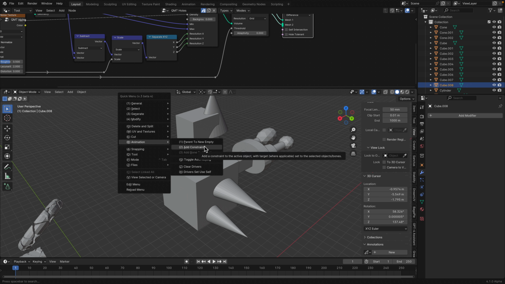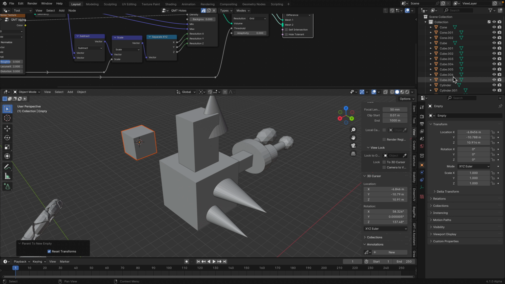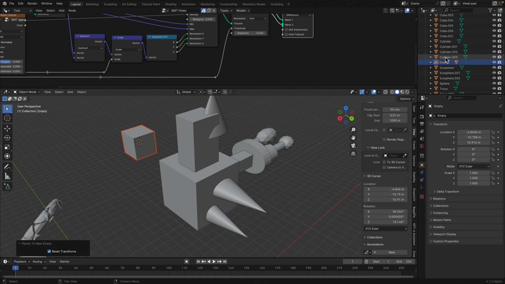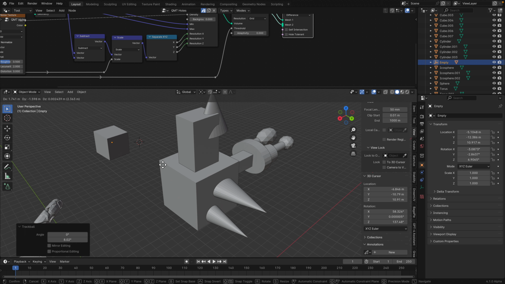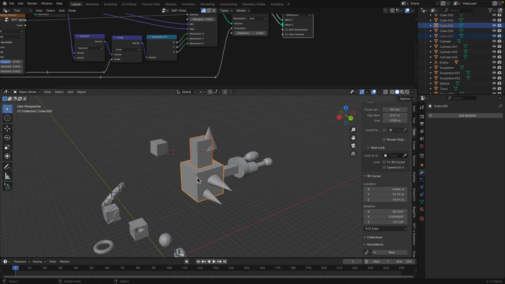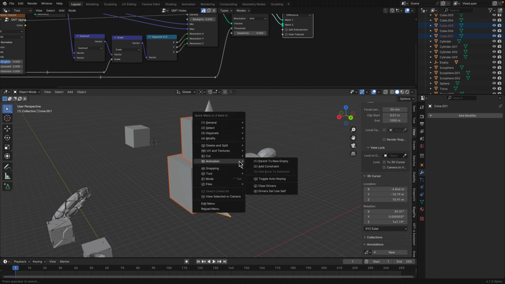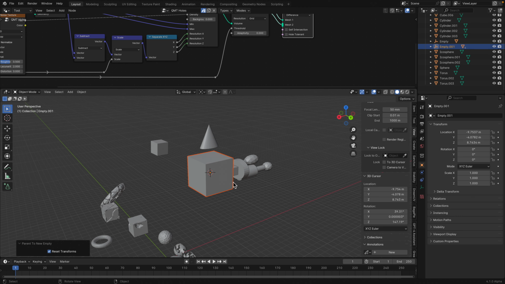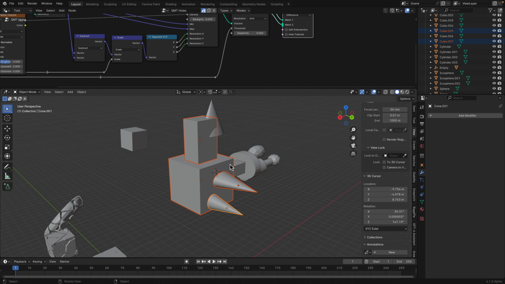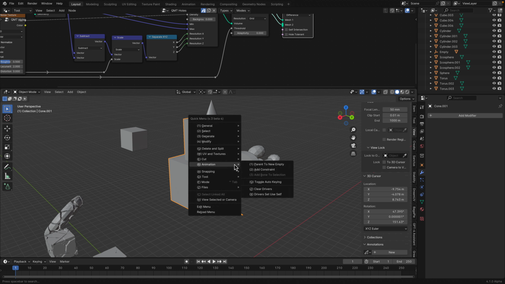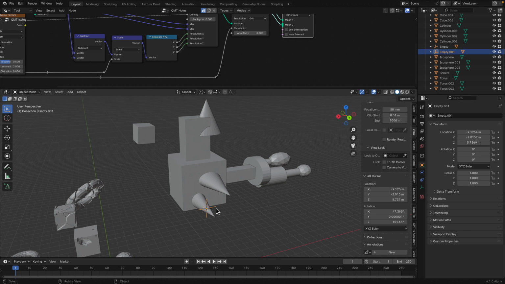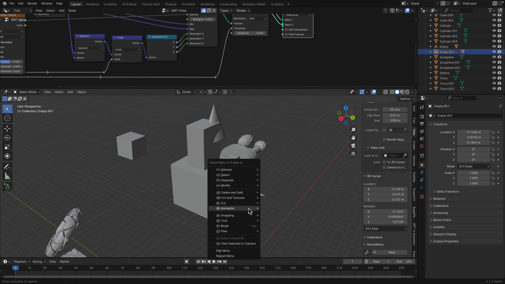Animations, this one could be handy. Add constraint, parent to new empty. Now we have an empty driving these objects. What if we have multiple objects? The animation parent to new empty, or it resets the objects. Now we can join this, I guess, and parent to new empty. But we need to change the pivot.